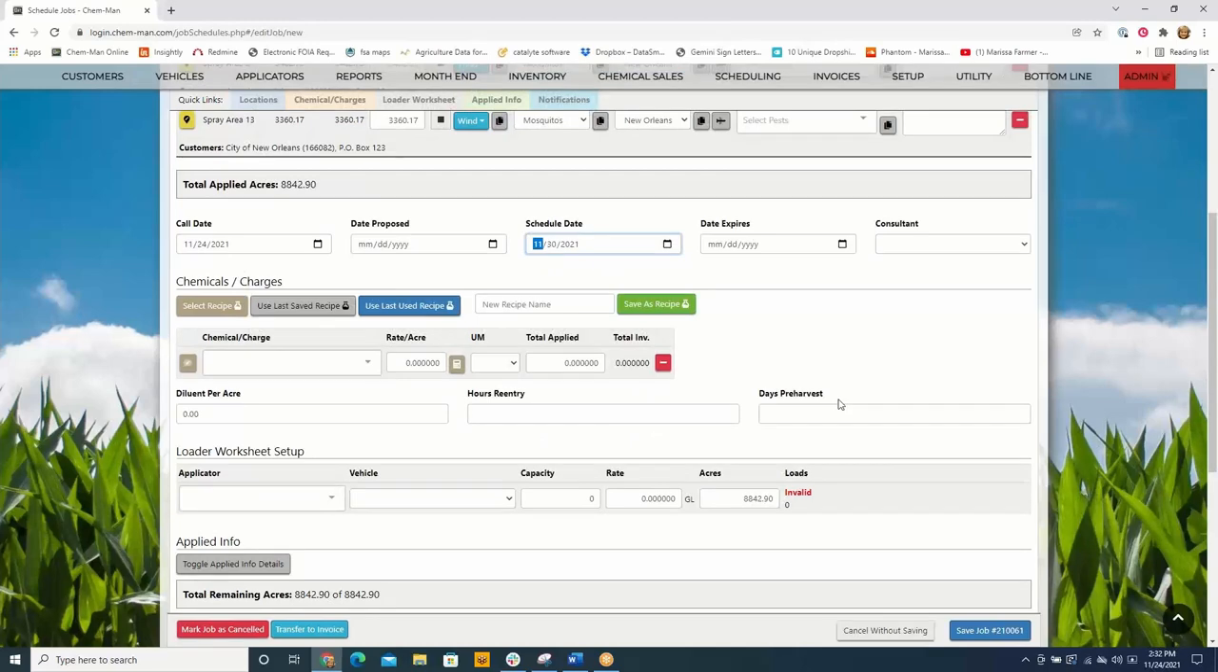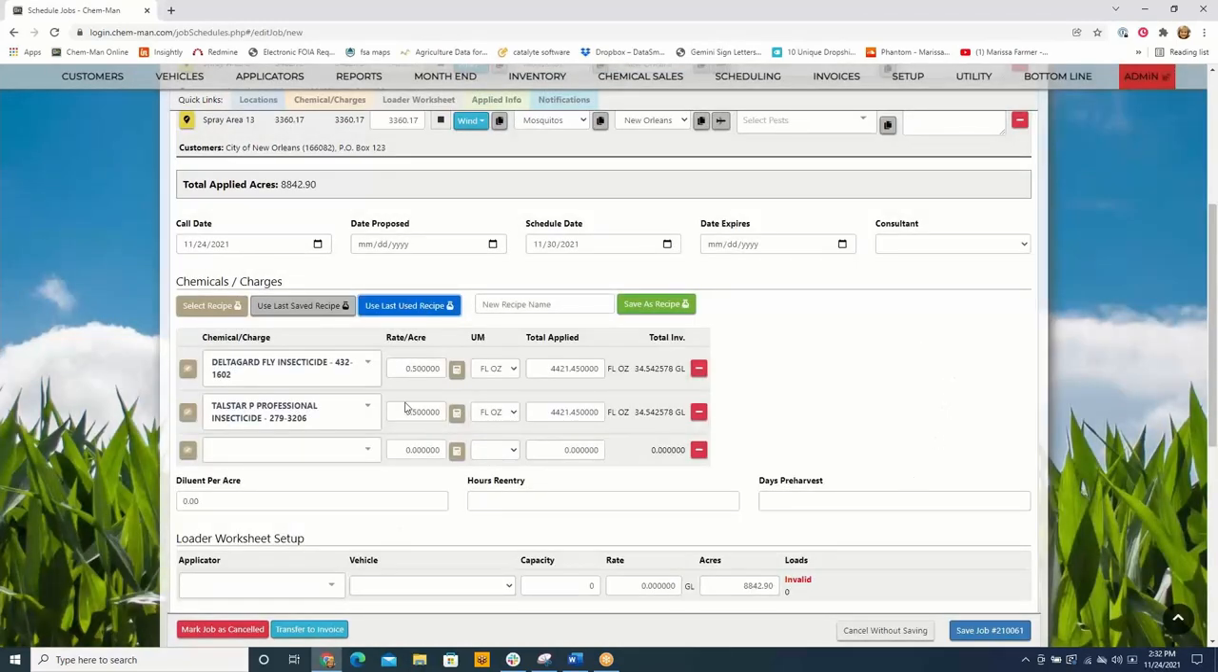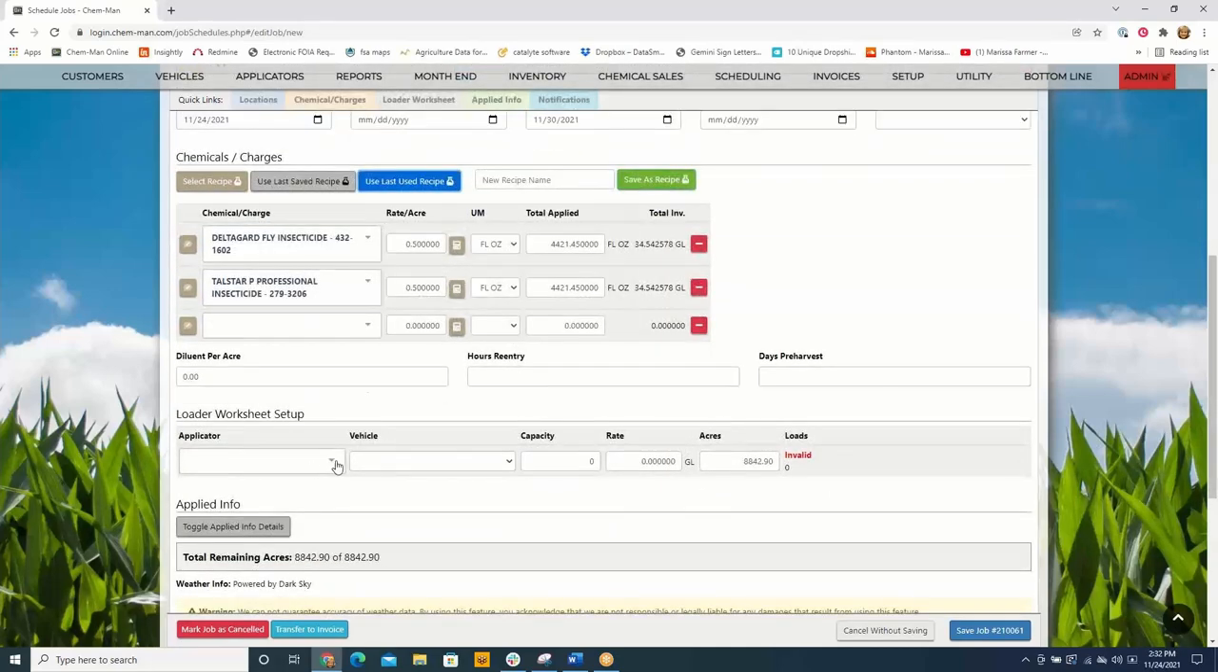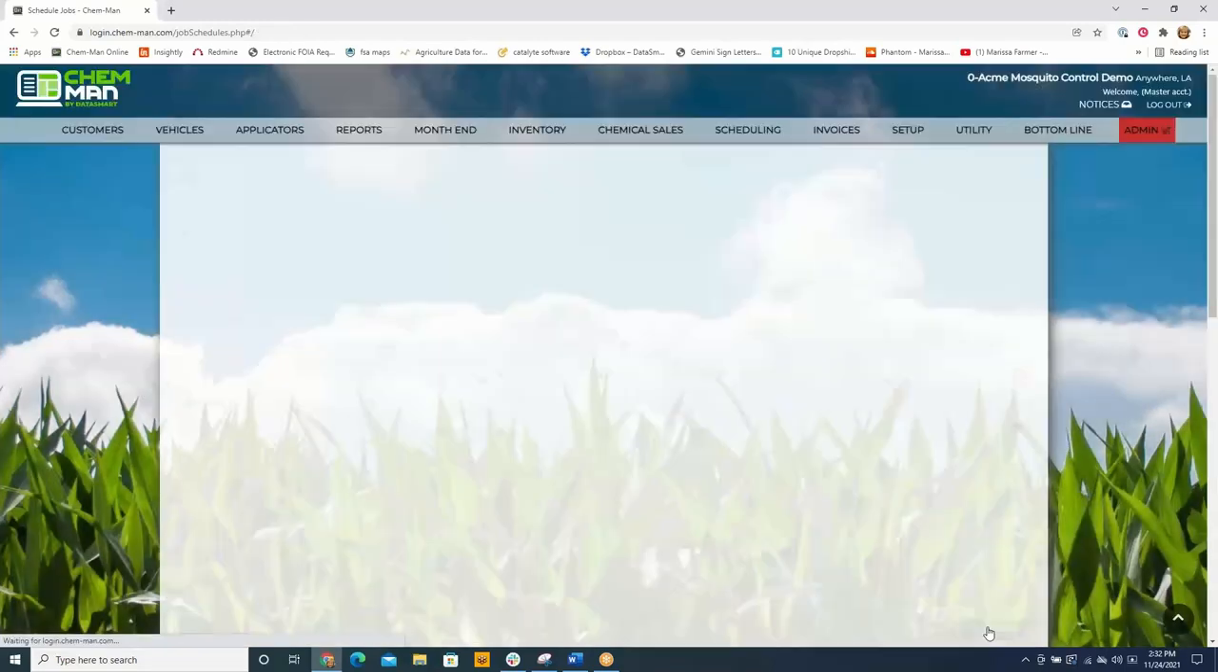And we also have another tool that helps you get things done quickly. It's called Use the Last Recipe, or you can manually enter your chemicals from your chemical database. You can also come down here and assign it to an applicator, which is an optional setting. I'm just going to click Save Job.